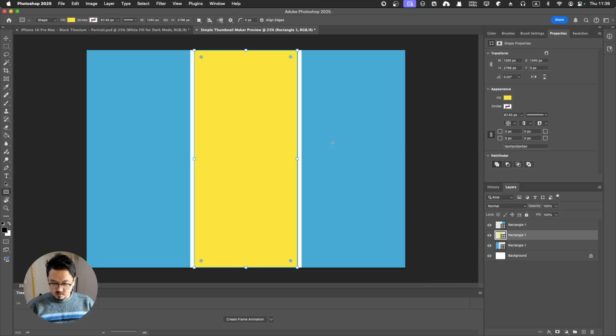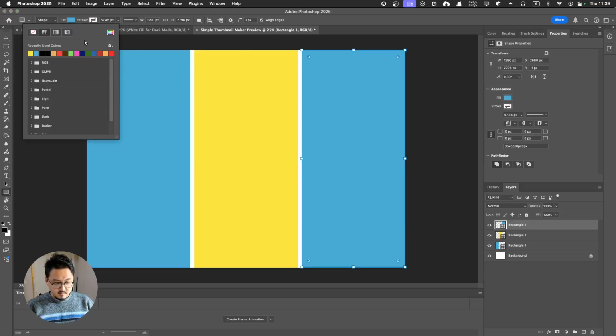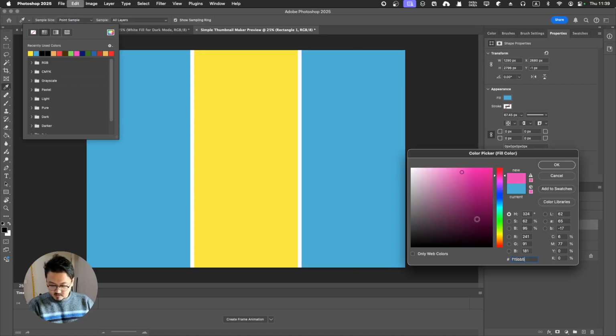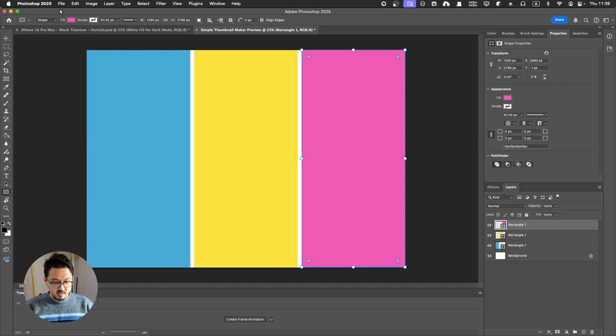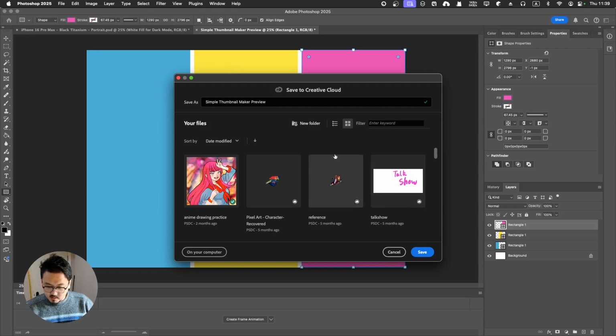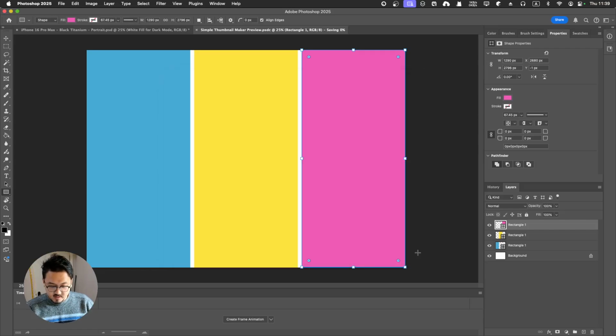Okay, what have we got here? Yeah, let me choose the color here. I want something vibrant, but without something too shadowy and dodgy. Yeah, that's pretty much okay. And then we can safely import this simple thumbnail preview. Yeah, we're saving it into the cloud. That's amazing.